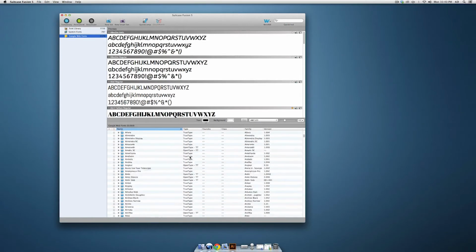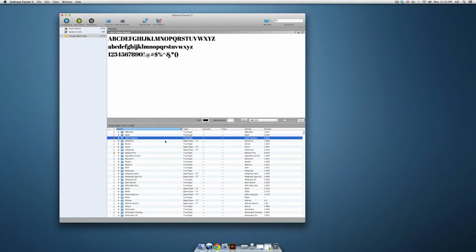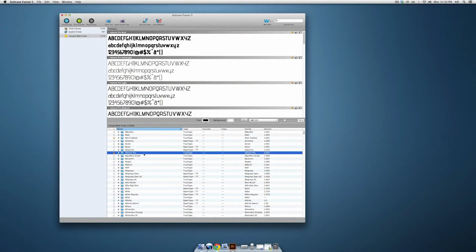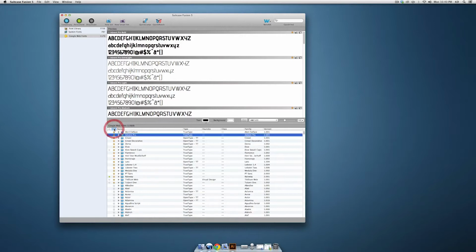And I've gone through here and I've clicked on the little star next to some of these names, like this one, Abril Fatface and Advent Pro. What this really does is I'm telling Suitcase this is one of my favorites. And now here you can see the blue bar up here, that's meaning that it's all sorted by name. And I can also click on this up here, and now I'm sorting by favorites. So all my favorites are at the top.